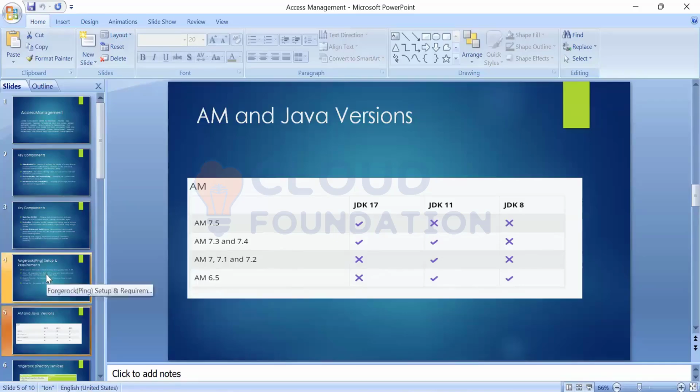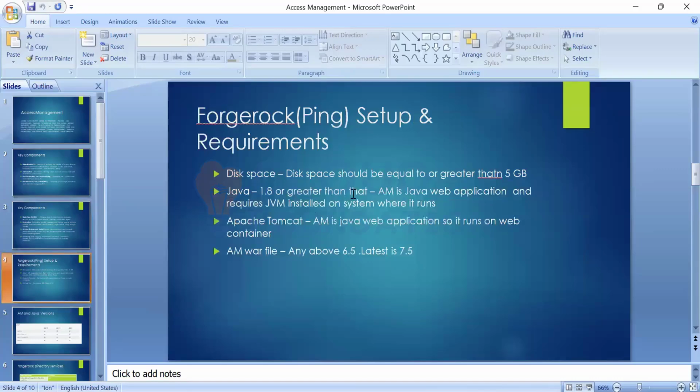Besides Java, we need Apache Tomcat installed on your system. AM itself is a Java application, so it runs on this Apache Tomcat container, where we install the AM WAR file. I'll show that to you.